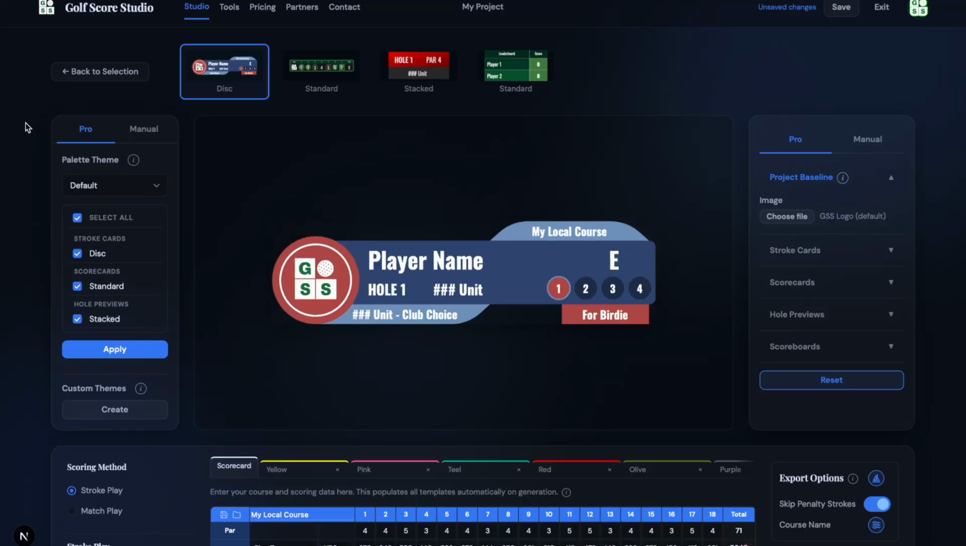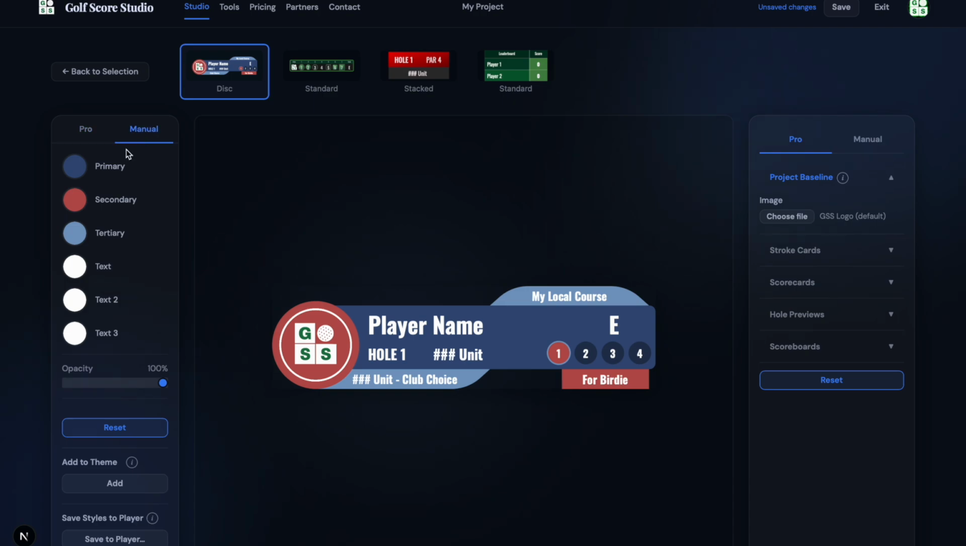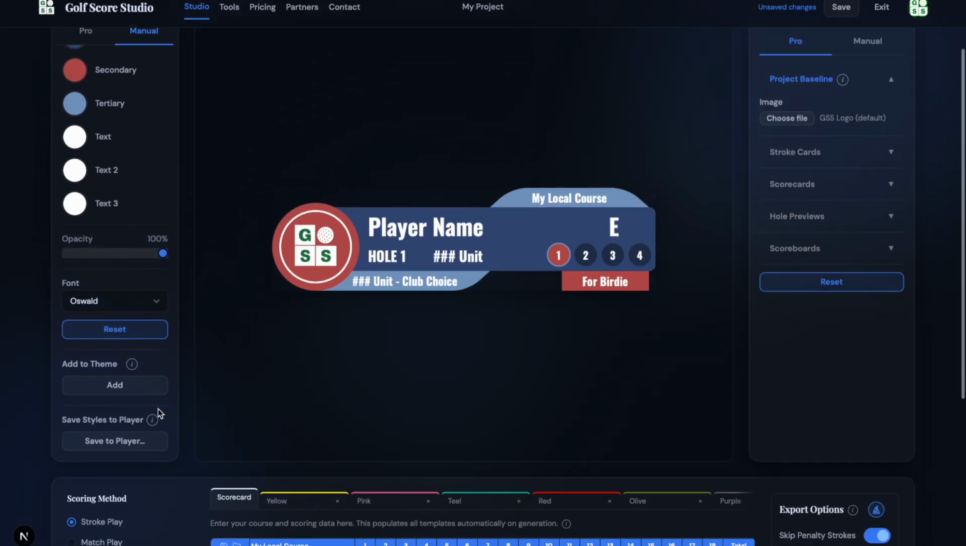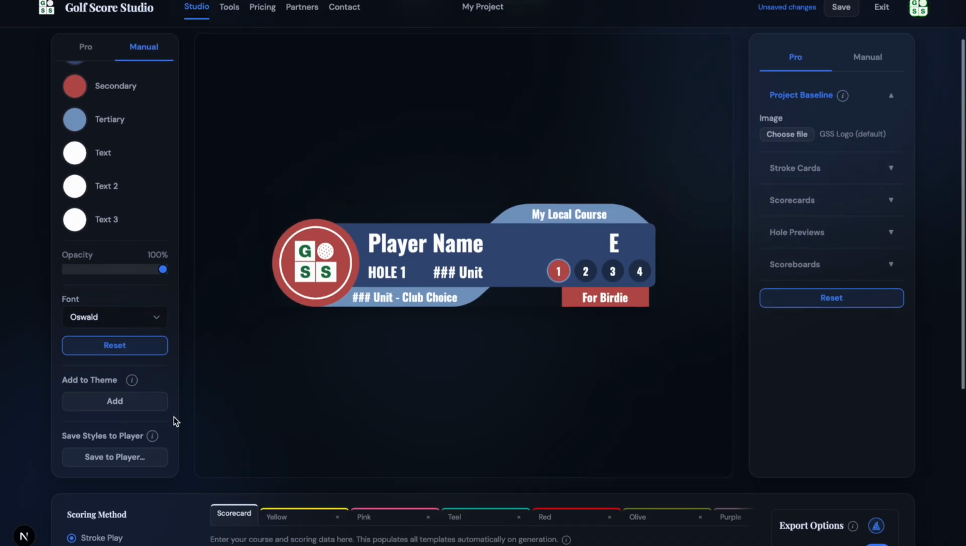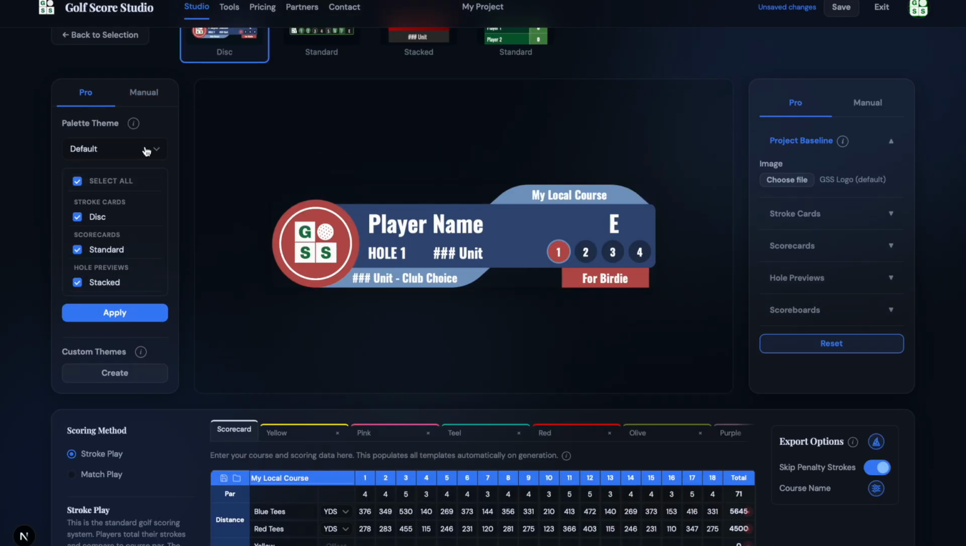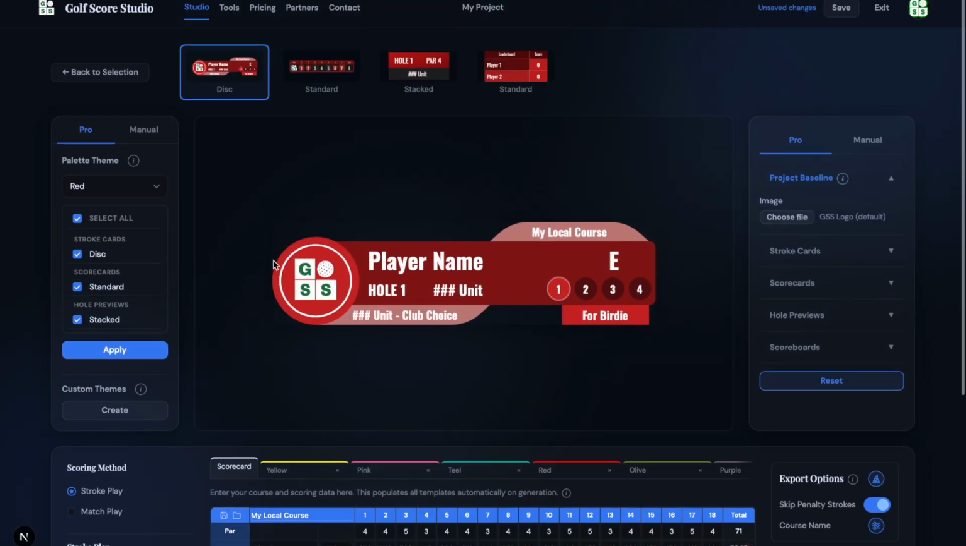Alright, to start off this overview, we're going to look at the color panel. So we've got the tabs at the top, which is Manual and Pro. Manual looks a lot like it does now, but we've got some add to theme or save styles to a player. We will talk about that later. We've also got palette themes where you can apply colors to your desired selection, and then custom themes too. Again, we'll cover that in depth later.